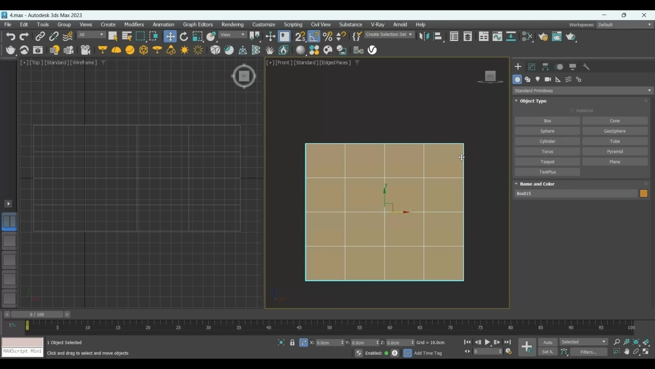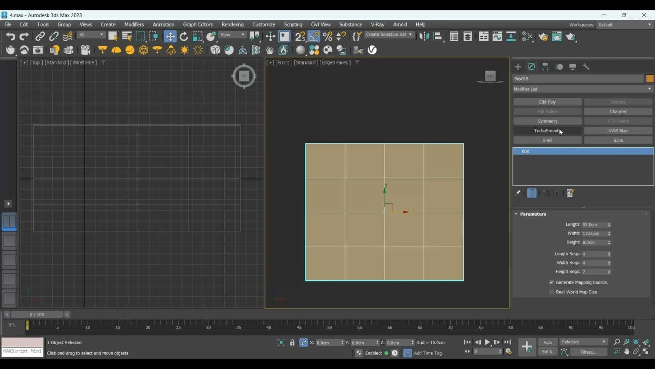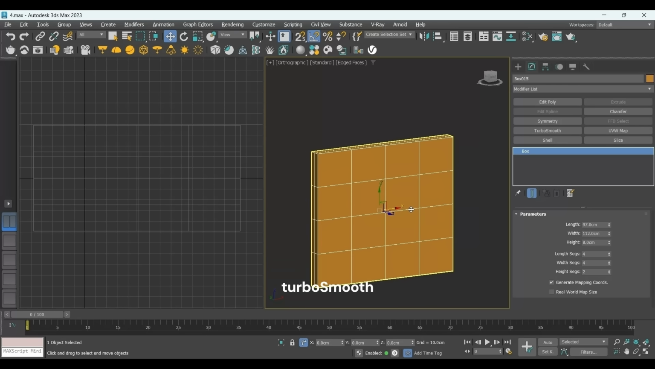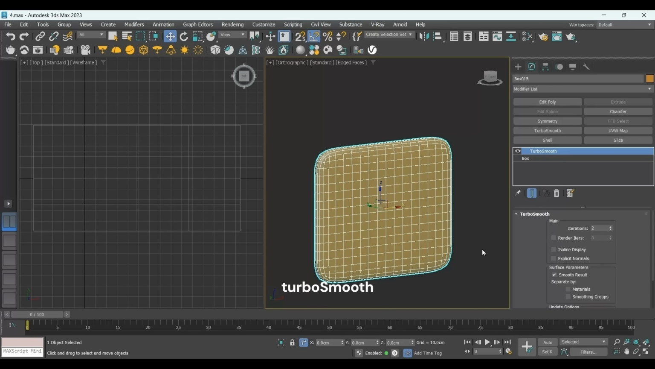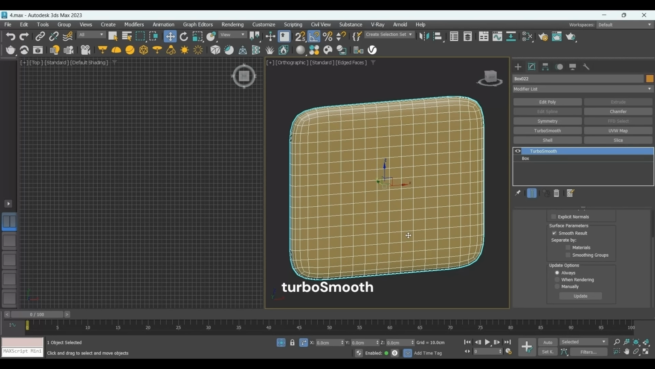Now I will add here Turbo Smooth. Turbo Smooth will round these corners from here up to the nearest edge, and the same thing downward, and also from the back side to the nearest edge. So I will add Turbo Smooth, iteration 2. Now this is the result.